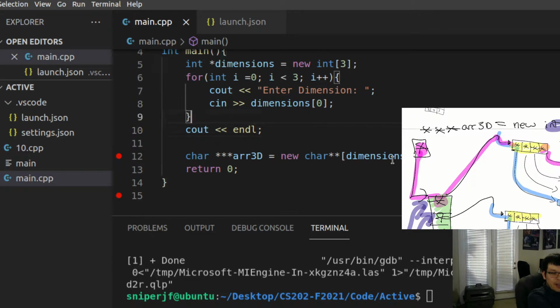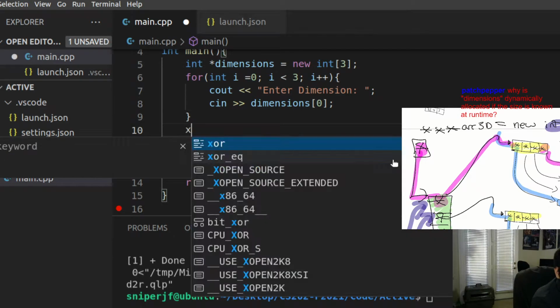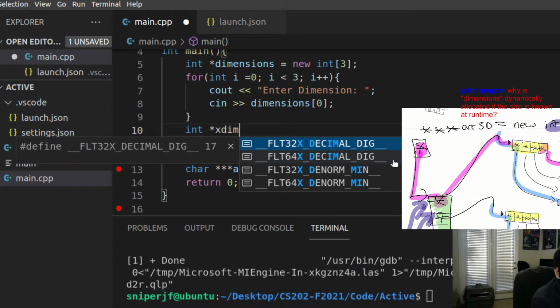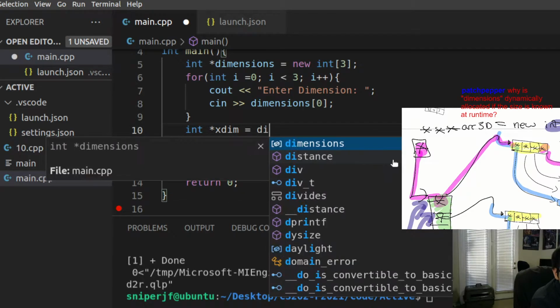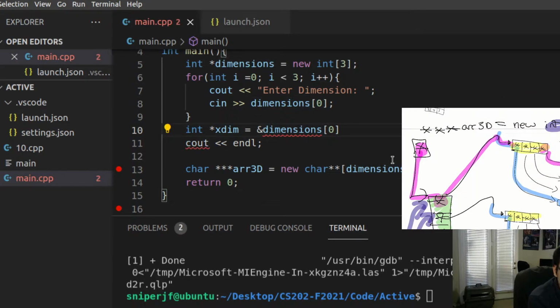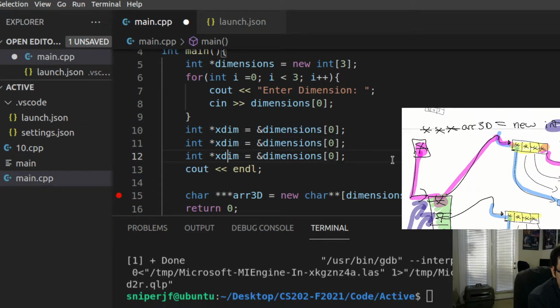Just to be extra fancy, let's make some pointers that are aliases of the dimensions, just to make it nice. Okay, so we're going to call it xdim. So int pointer x dimension is just going to basically get the address of dimension 0, just because it looks cooler. It's totally unnecessary, but we want to get as much practice as we can with these dimensions.